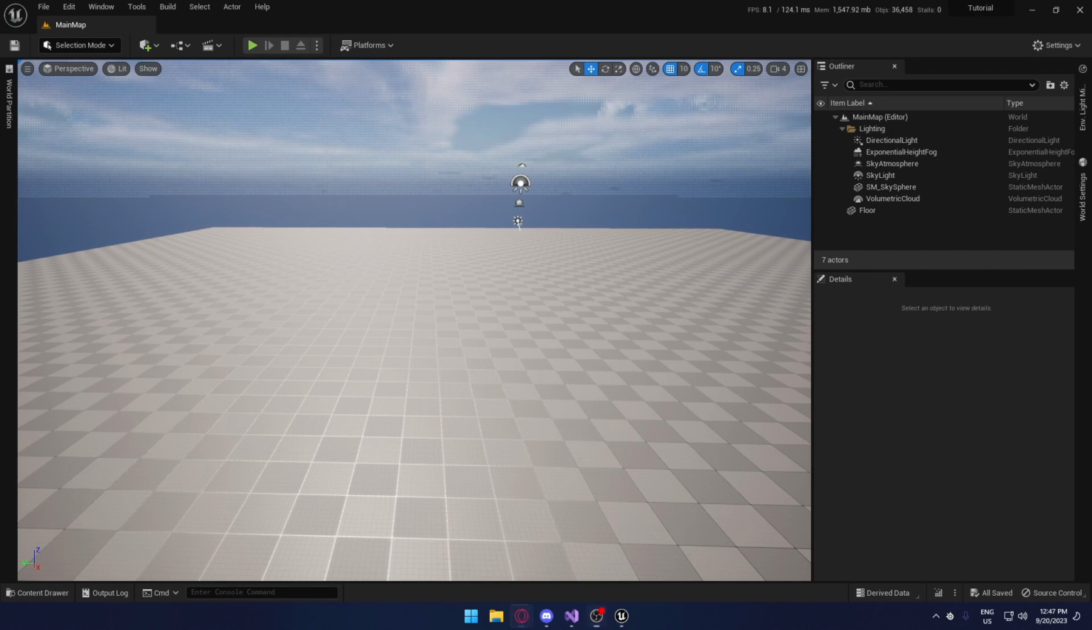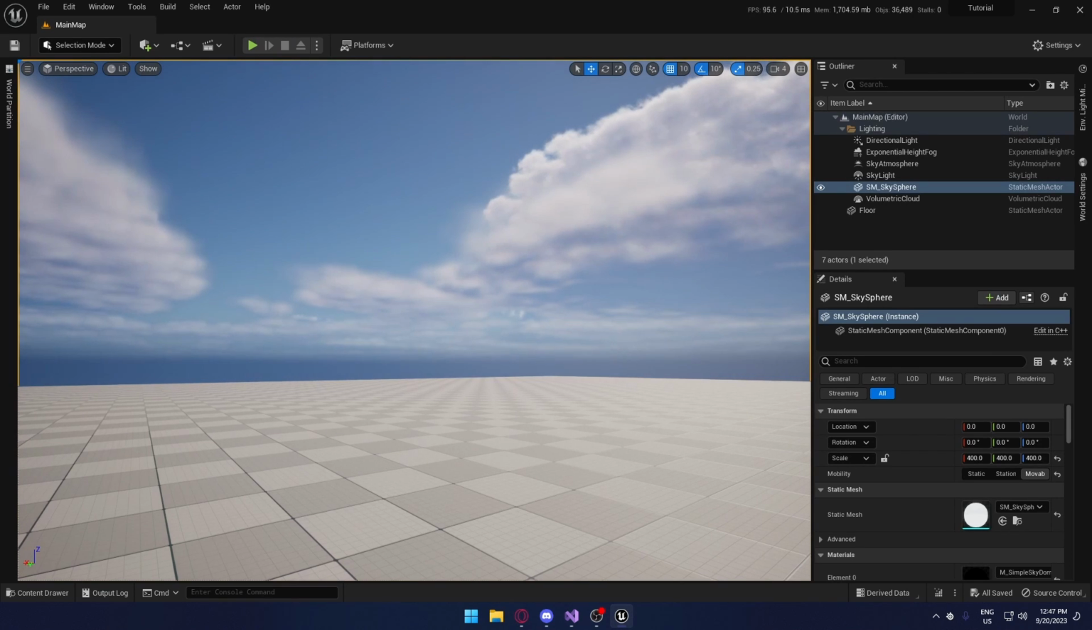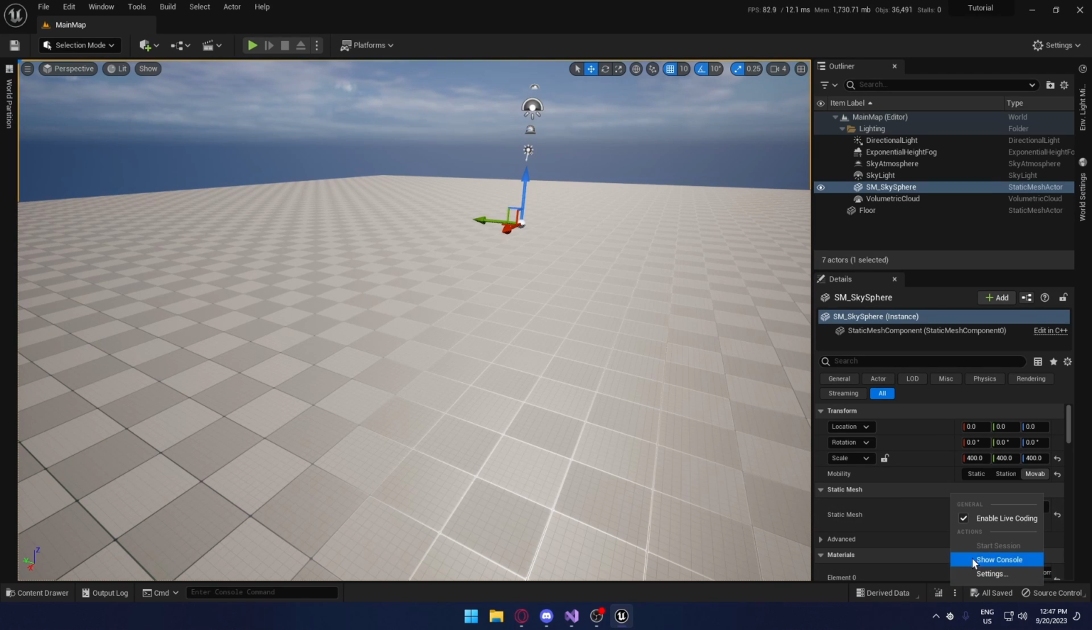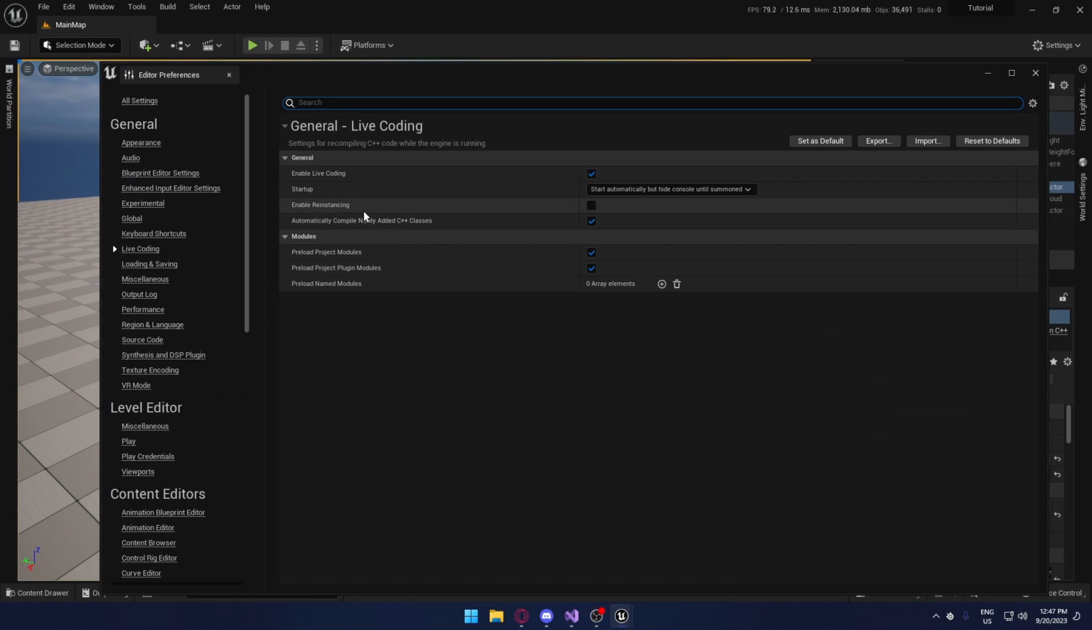Alright, so welcome to part 2 of the tutorial. Today we're going to make the sword attack, and if you haven't watched the first tutorial, make sure you do so now. And if you watched the first tutorial, I made a mistake. I forgot to show you. Go into live coding, settings, and disable this enable re-instancing. And that's all I need to do.